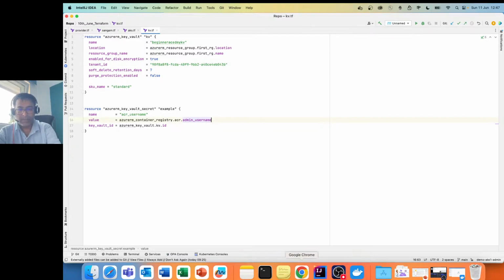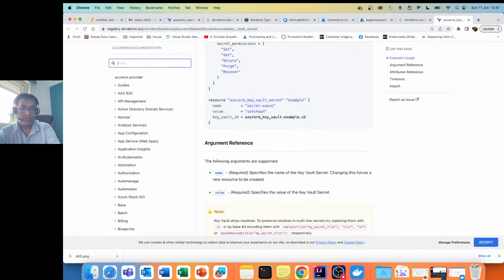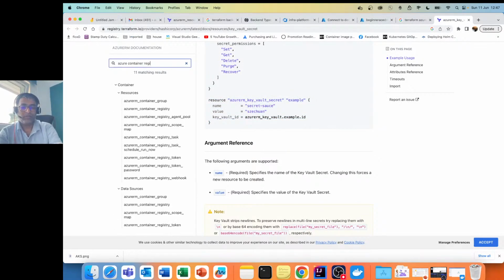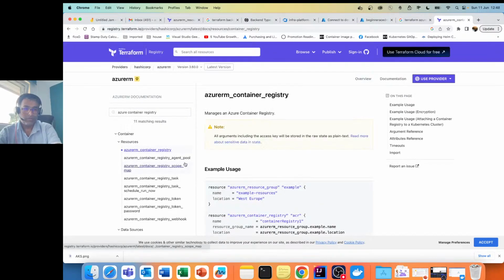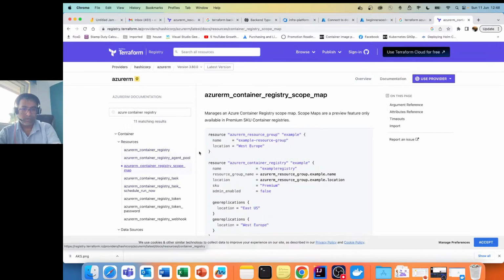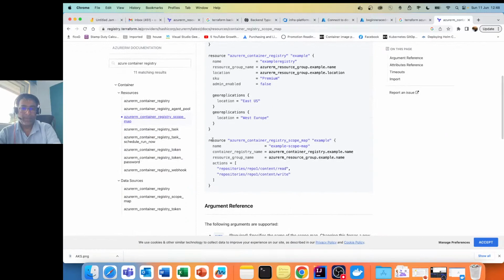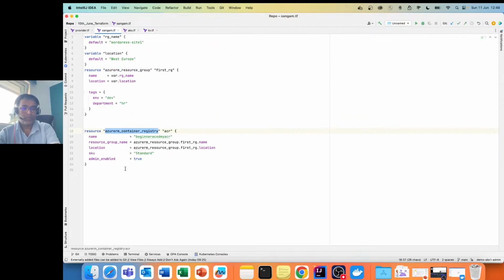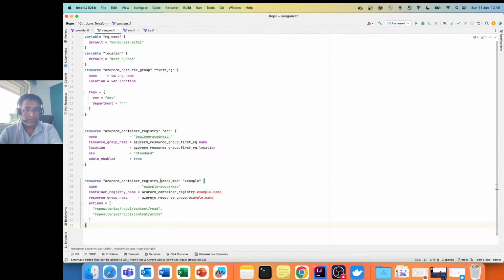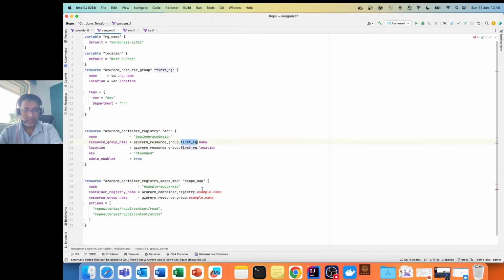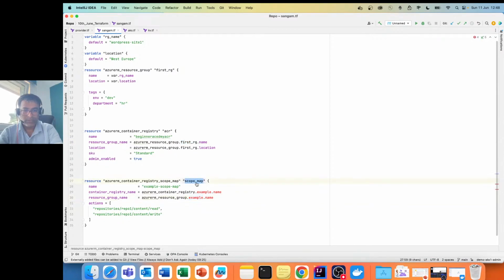Okay, it should copy our admin username. Or what we could even say is, there is another way of doing it. Azure container registry has a scope map, and we will create it. Okay, so our scope map. In our case, we'll say scope map. We'll modify this. I understand we are running out of time, but it should be fine. We should be able to sort it out. However much is possible, we'll do.